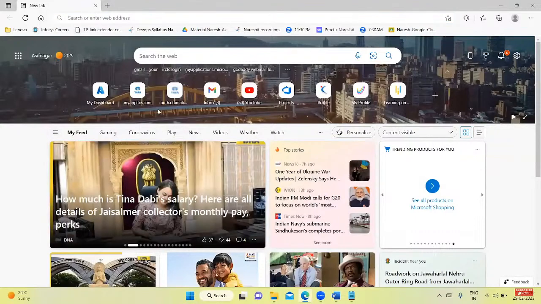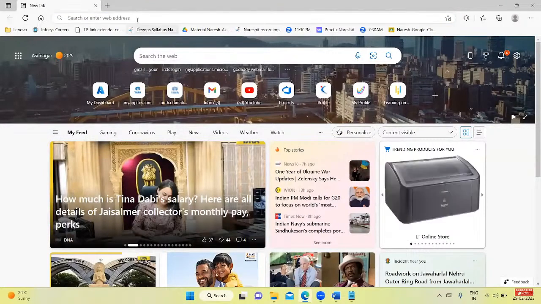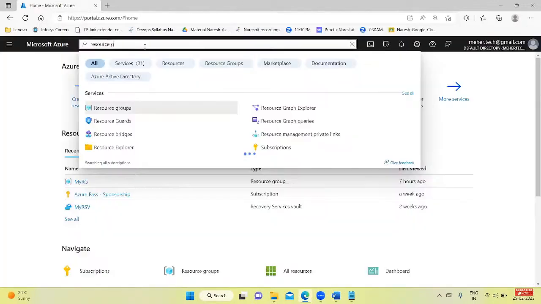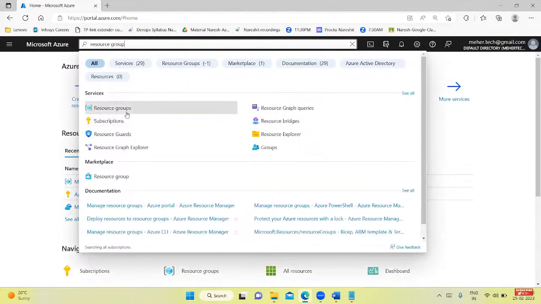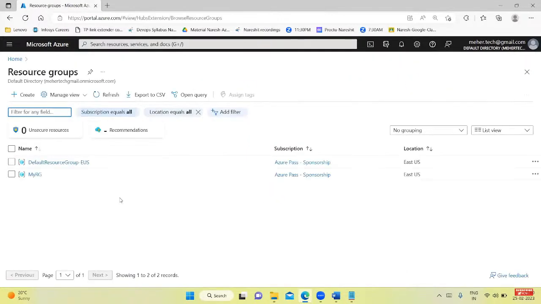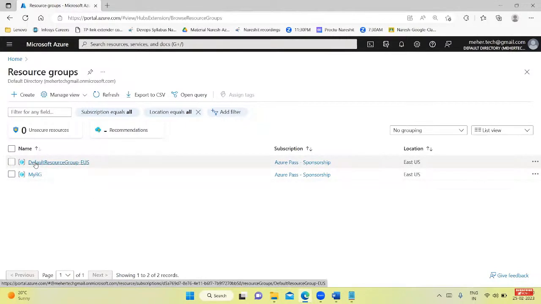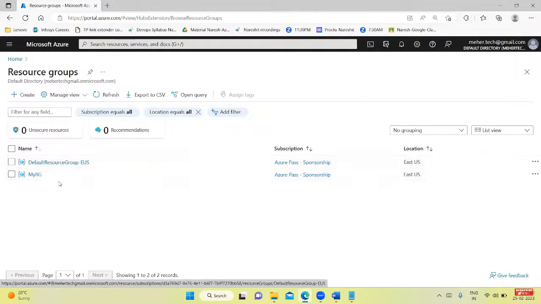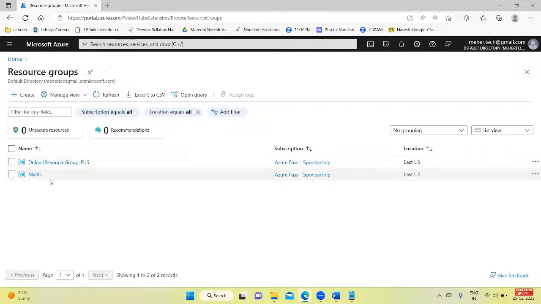Go here to portal.azure.com and search for resource groups. See, you got it here. Click on this one. So already there are 2 resource groups available in your Azure account. The first is the default resource group for East US, and the other one is my-rg.